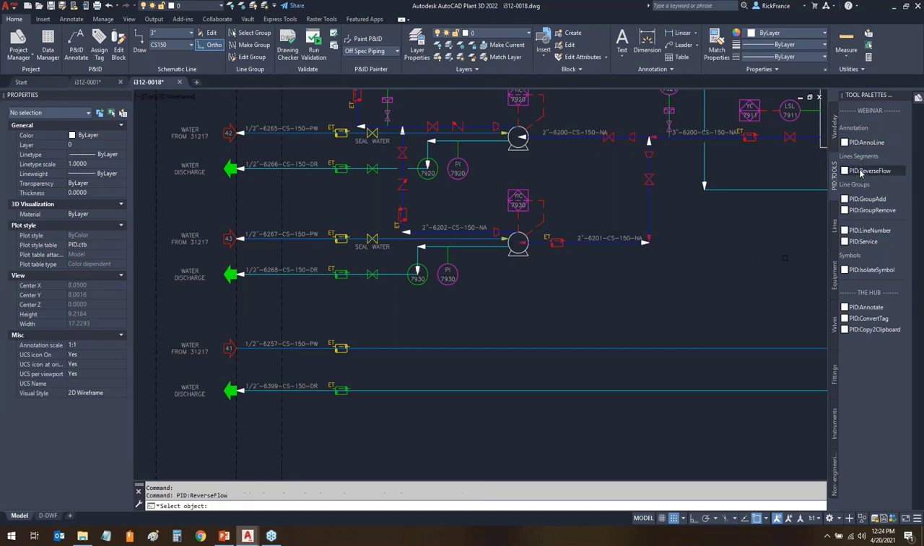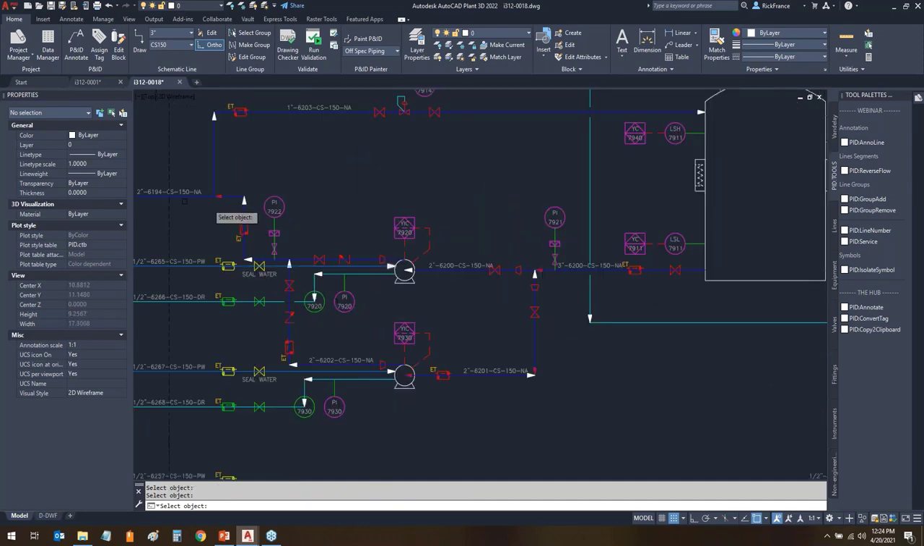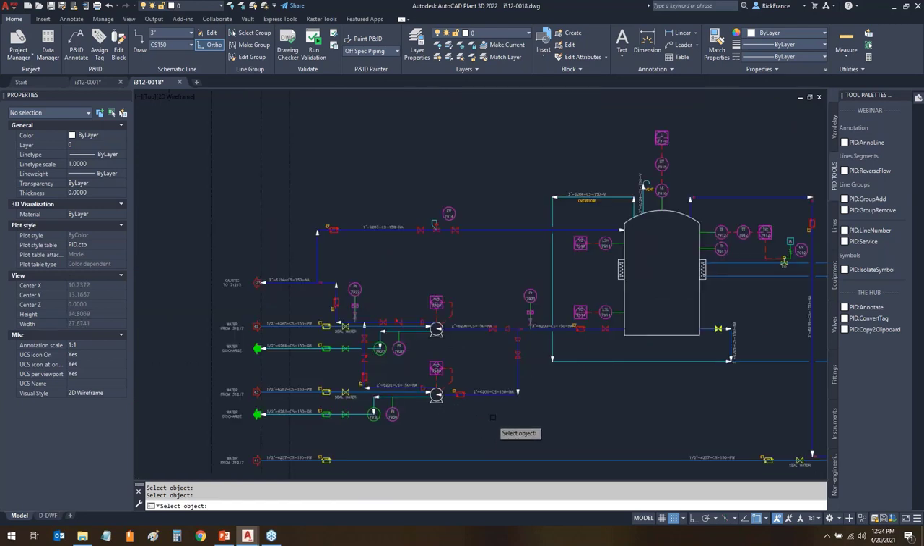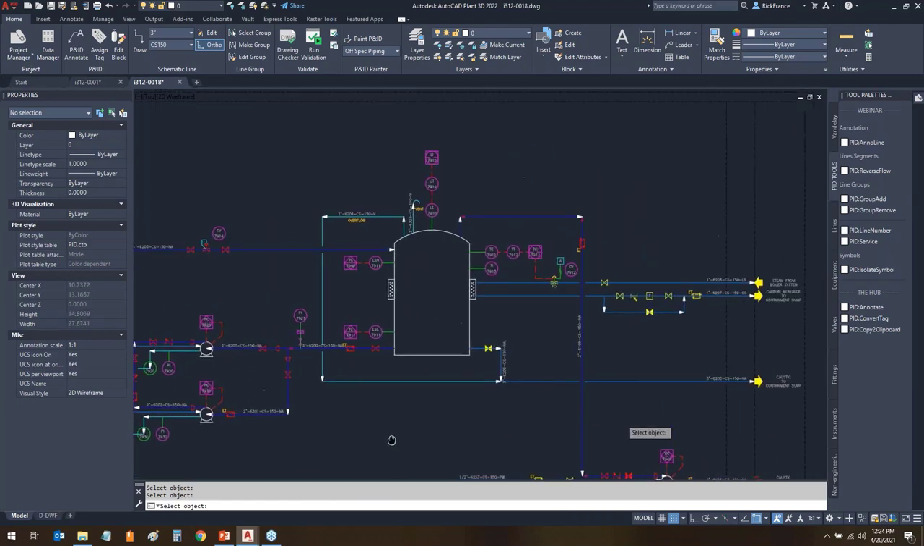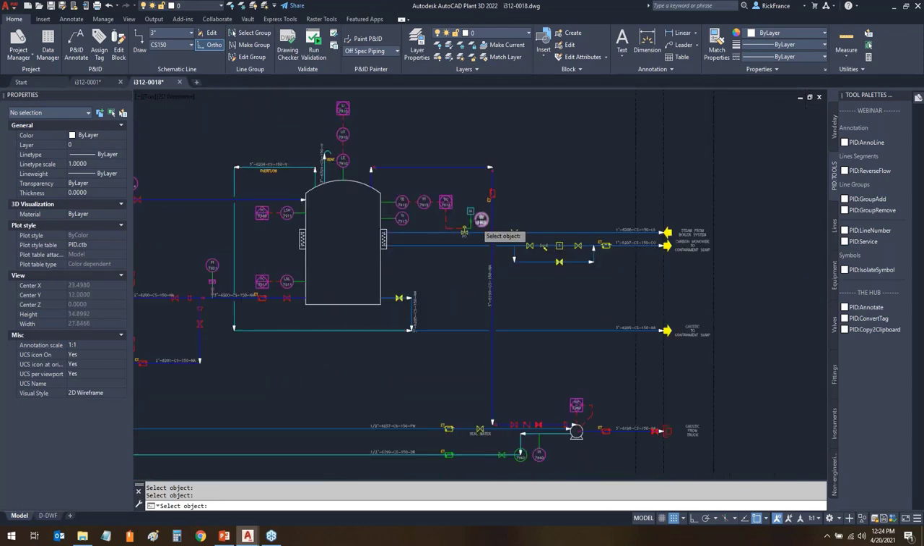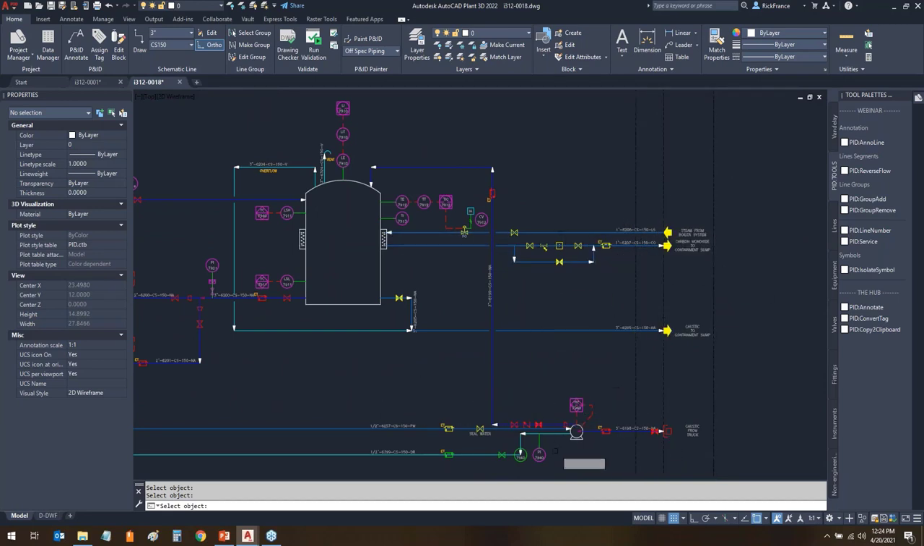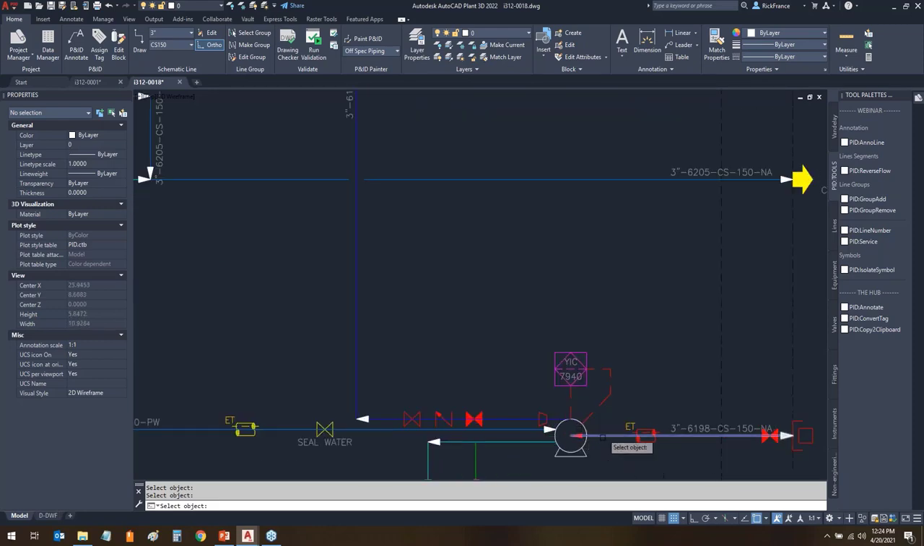When I click PID reverse flow, I literally can just go in here and start reversing flows of anything I need to. So like here, you can see the arrow, the pump's backwards, and I can just kind of go through here. I'm looking for anything that may be backwards right there. See the arrow? That one's backwards. So I can reverse the flow and correct them. Here's another one right here. I'm happy with my reverse. Here's one feeding this pump.